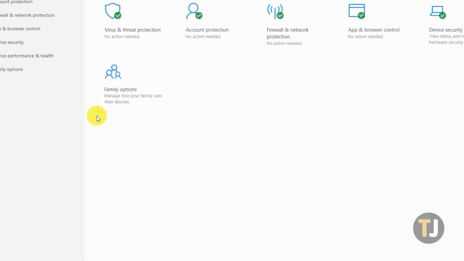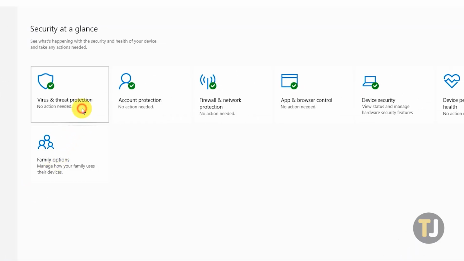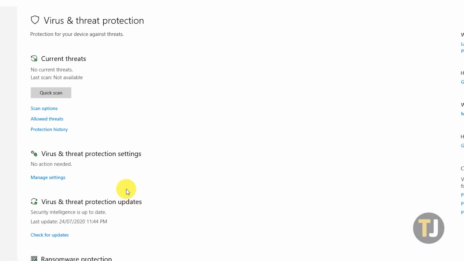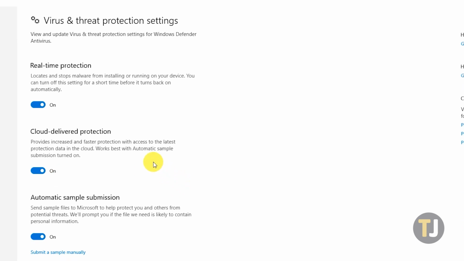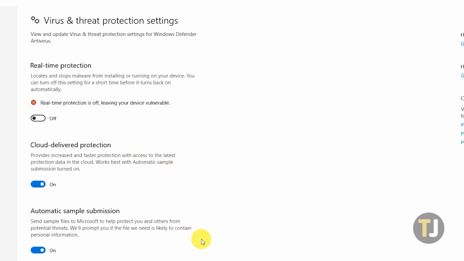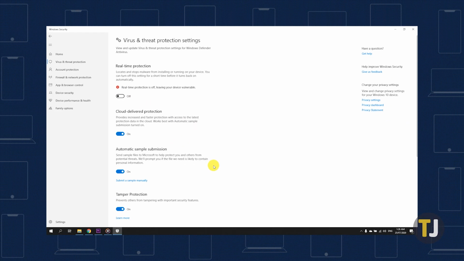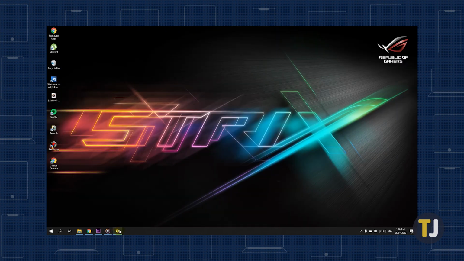Type Security into your Start menu to open the Windows Security Settings menu, then select Virus and Threat Protection. Click on the Manage Settings option, then turn off Real-Time Protection using this toggle in the menu. As Windows states, this option only stays off for a limited amount of time before automatically turning on, in order to keep your PC safe without you having to remember to readjust your settings.